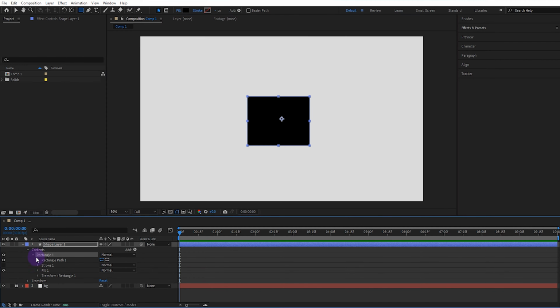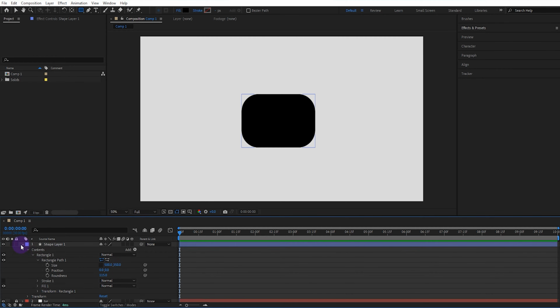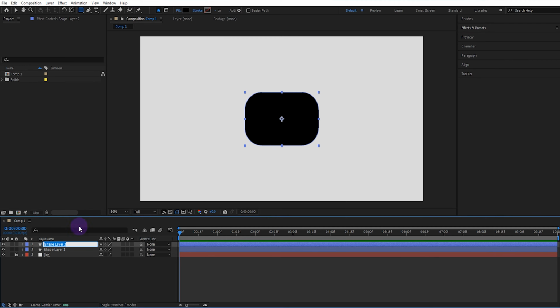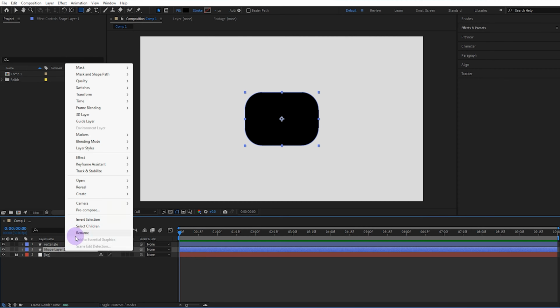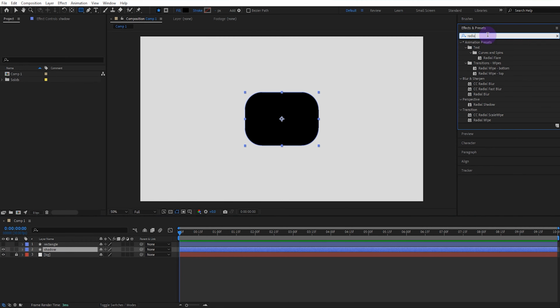Then open the rectangle settings, change the size from 500 to 350, and set the roundness to 115. Now copy the rectangle. Name the first layer rectangle and the second layer shadow. Close the eye of the rectangle layer and add a radial fast blur effect to the shadow layer.